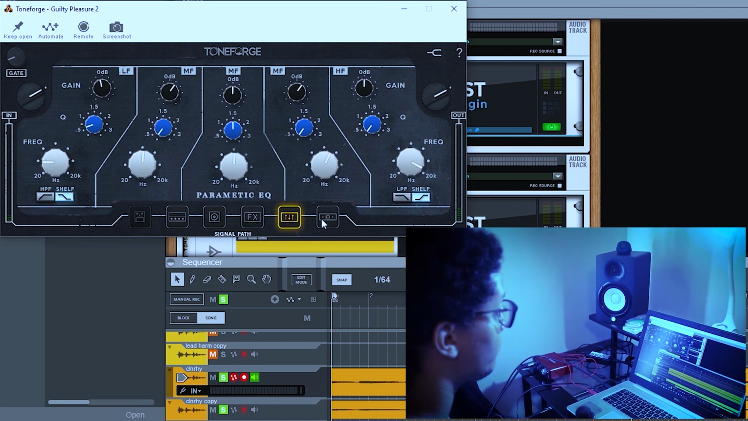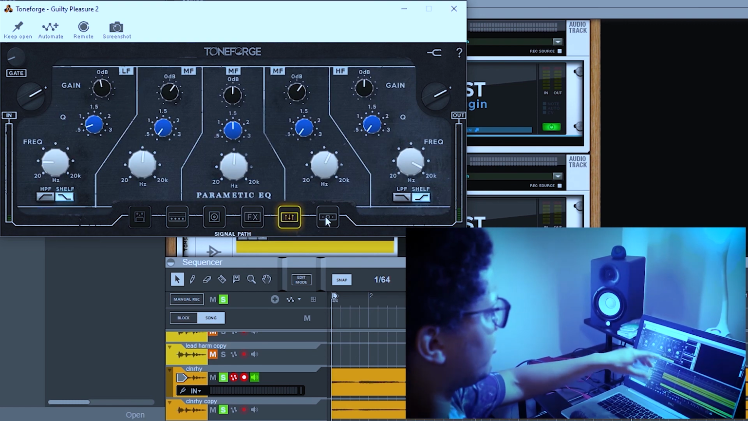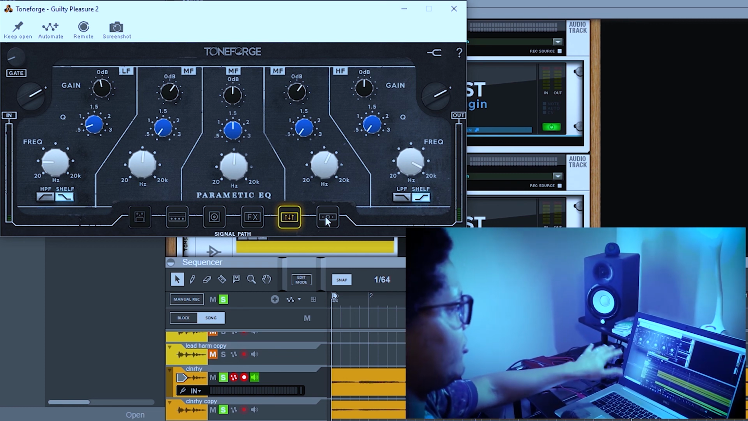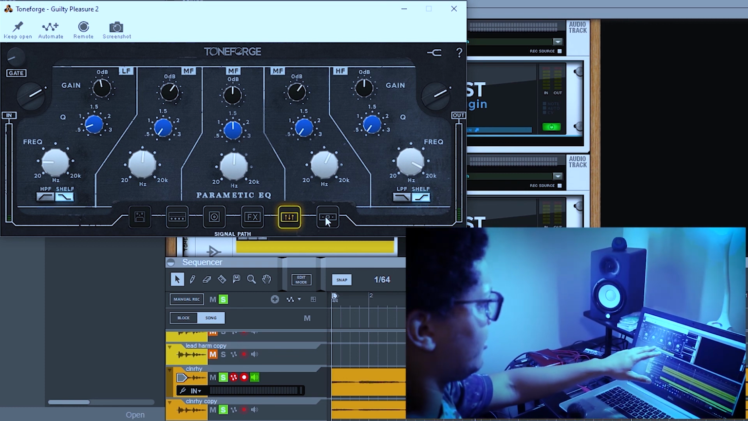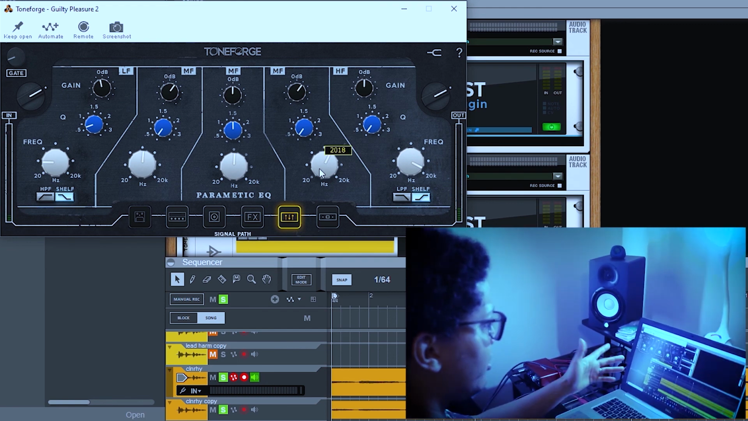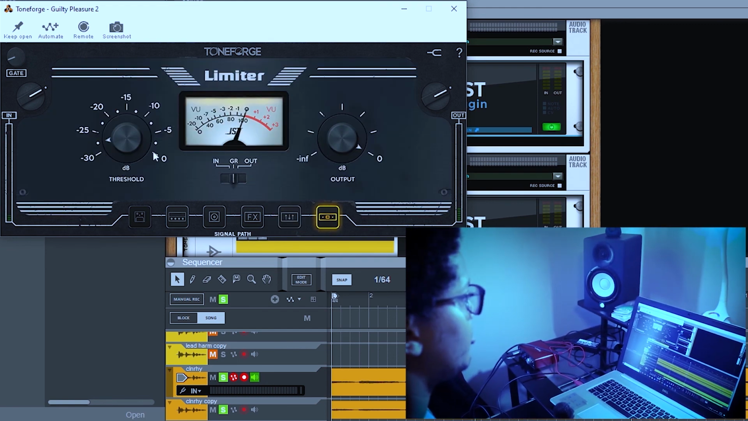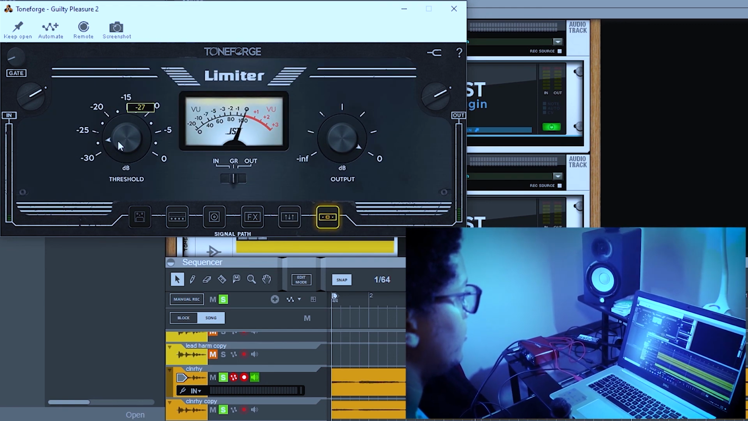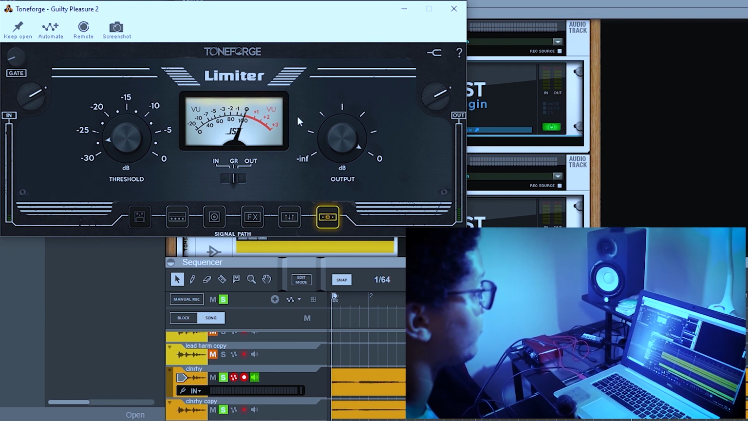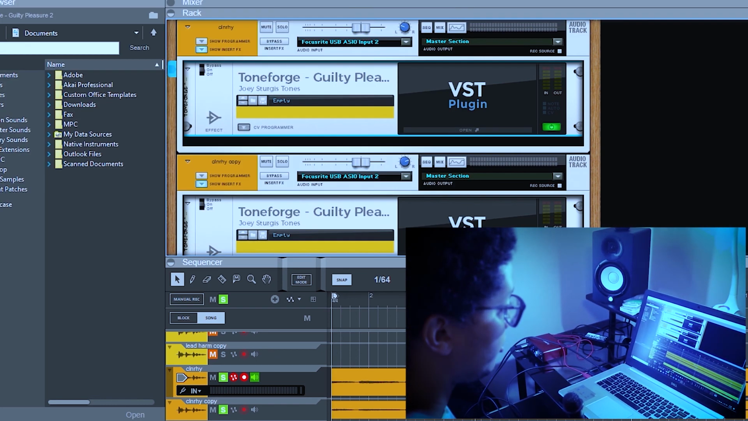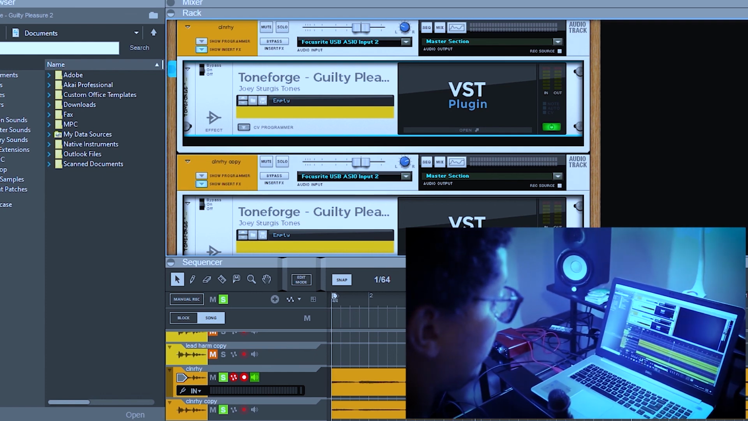Messed with it with the EQ. Pulled up some of the high end, and then the frequencies around 200. I think this might be 1K. Okay, 2K. And then the limiter, negative 27. And then here is the distortion tone.